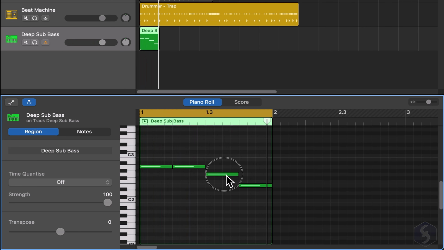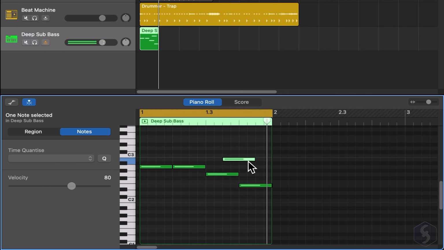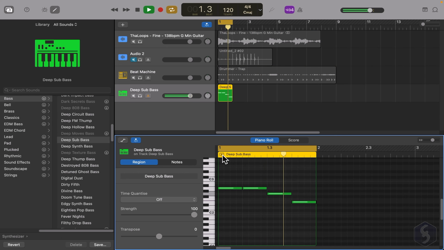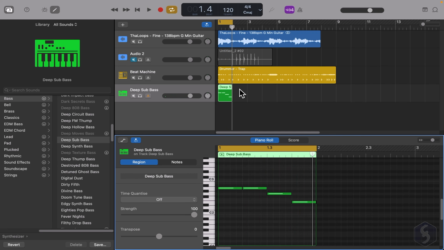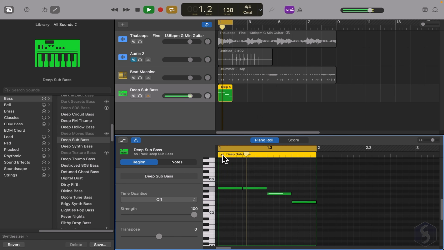You can also hold down the Control key to temporarily disable snapping while moving notes, and press the backspace key to delete the selected note. MIDI regions also follow the project tempo, so make sure it is set correctly. In this project, since the imported audio sample was recorded at 138 BPM, the project tempo should also be set to 138 BPM.